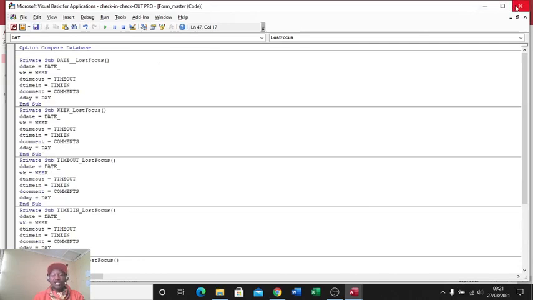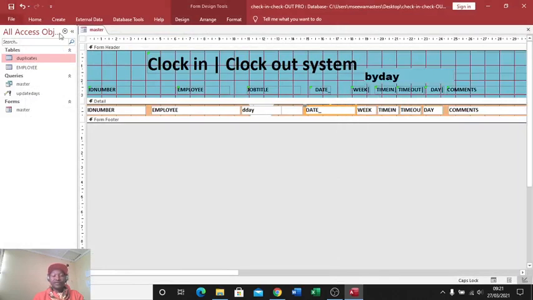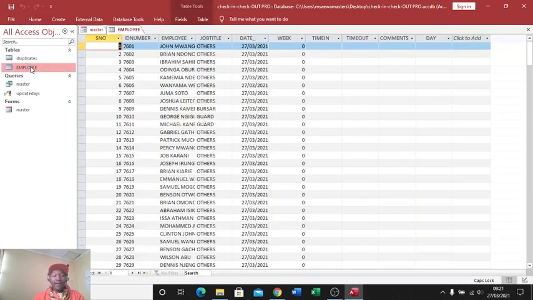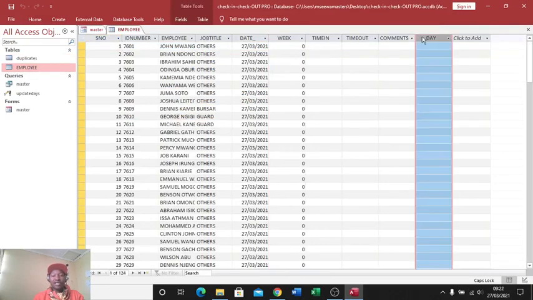Therefore after doing that, we can just go to this one and save. Then we can try to go to our employee, this one. Therefore let's assign this one as week 1 and this one as day 1.